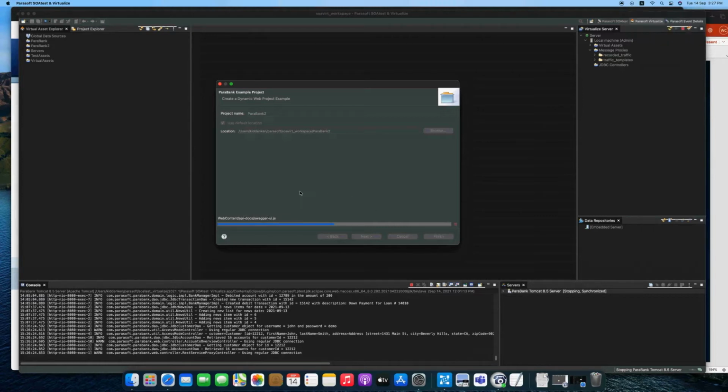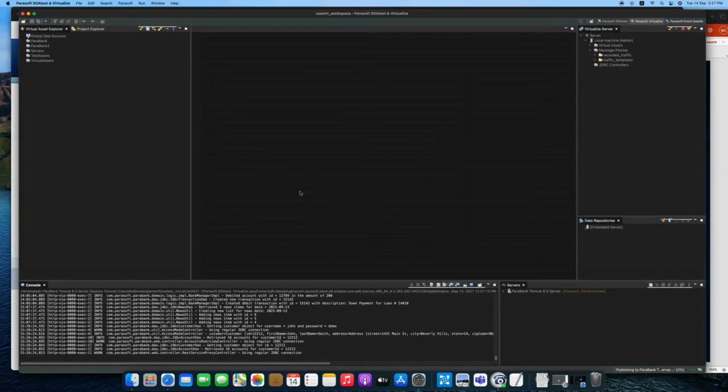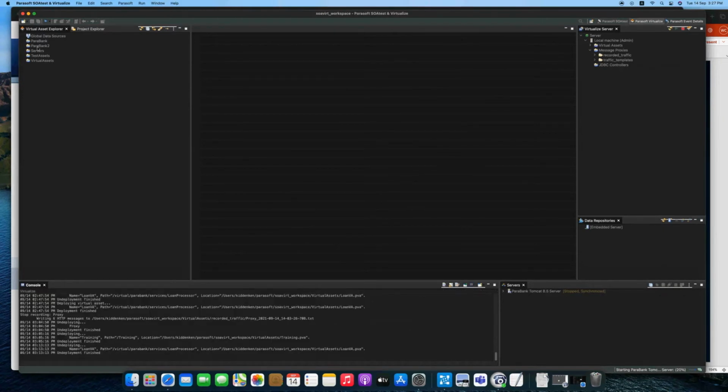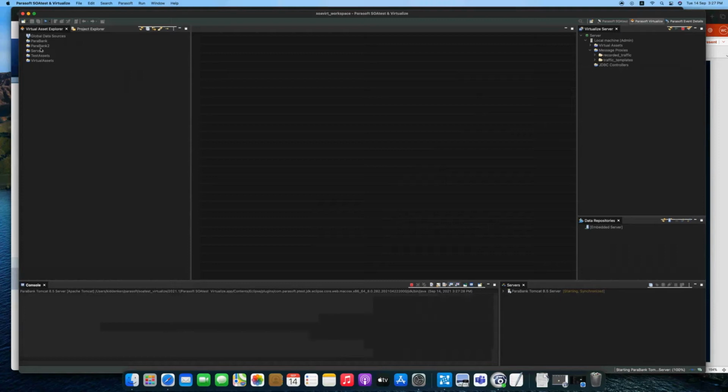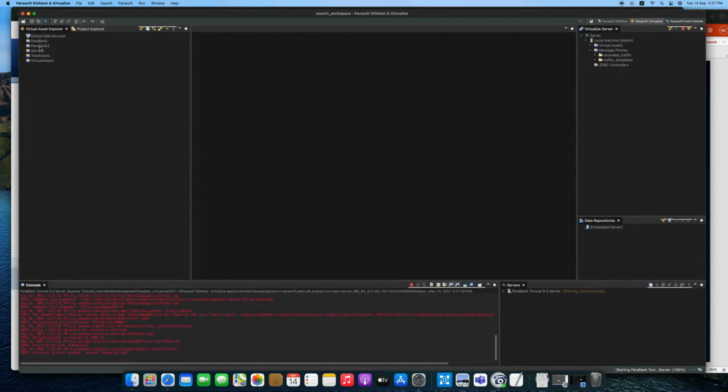So this is to help you understand how to use this ParaBank, and how you can integrate Virtualize into it to perform the testing. For example, the ParaBank has been created here, and to make sure that the server has been started and is running behind, you can always check on the server view.